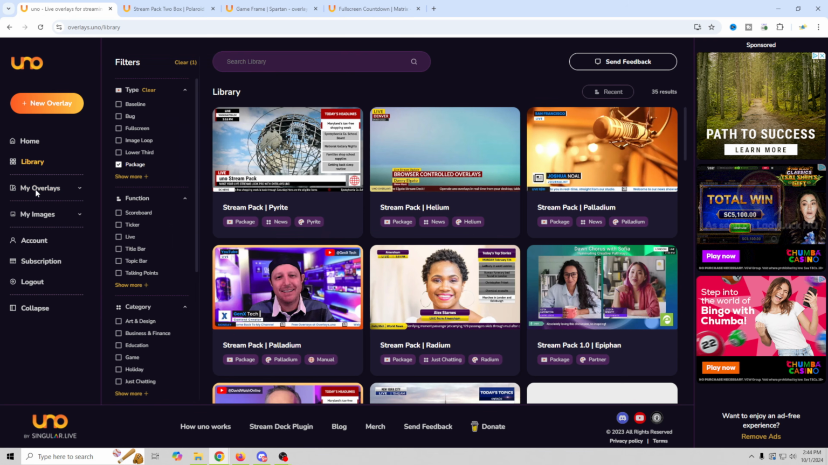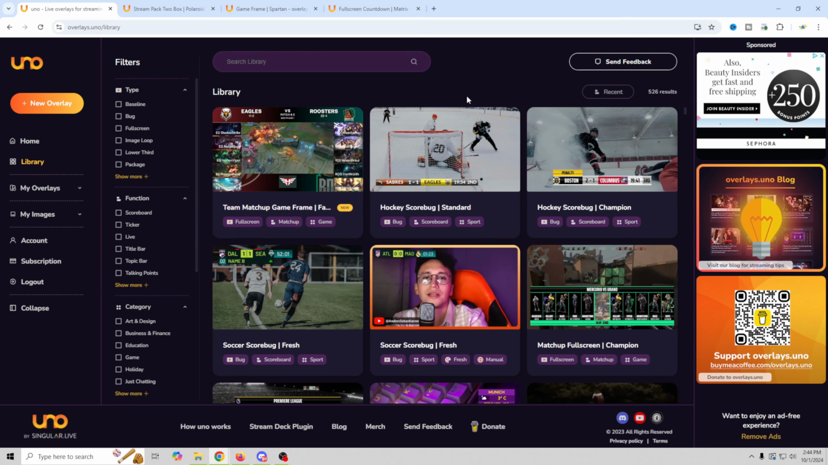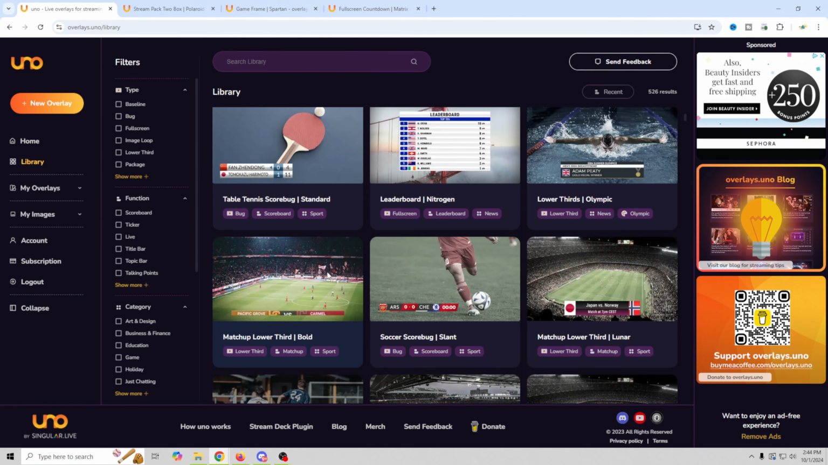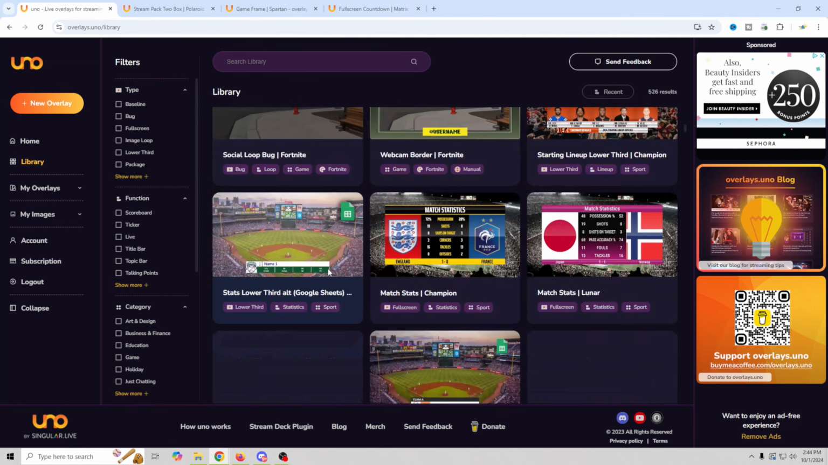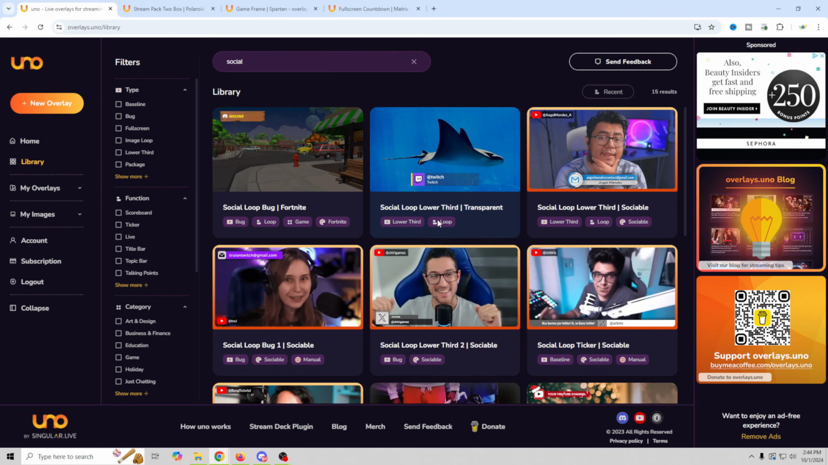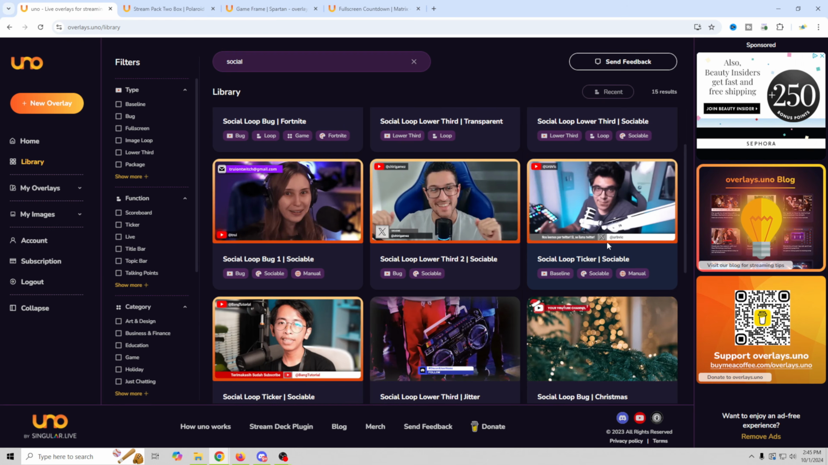So what I'm going to do is go back into our libraries. Instead of this package here, we want more like a scroll for social media or something like that. So let's just put in here "social" and see what we get. We've got this little lower third social loop ticker. There we go. That's kind of what we're looking for right there.